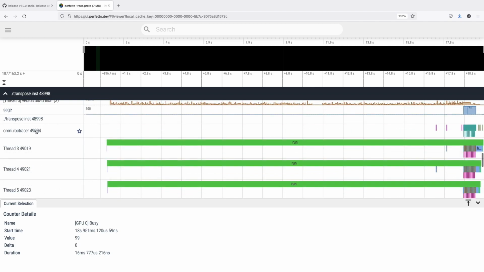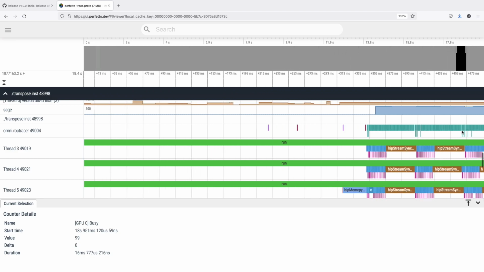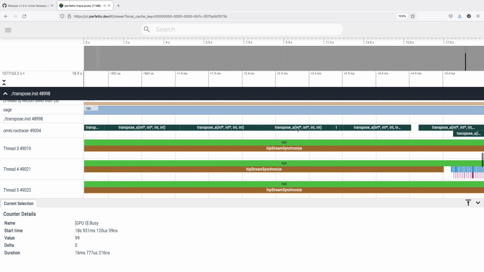In the omni.rocktracer row, this is the data we get from rocktracer first. So this is the kernel execution. These are runtimes that happen on the device.